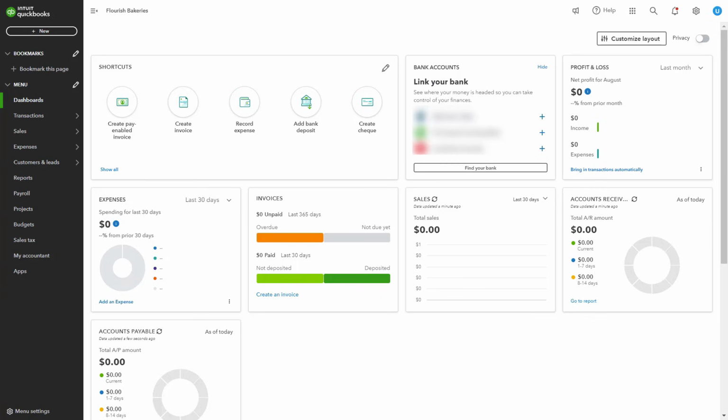It provides a snapshot of your business's financial health at a glance. Here, you can see your cash flows, invoices, expenses, bank accounts, and profit and loss all in one place. The dashboard is designed to give you quick insights so you can immediately identify what needs your attention.